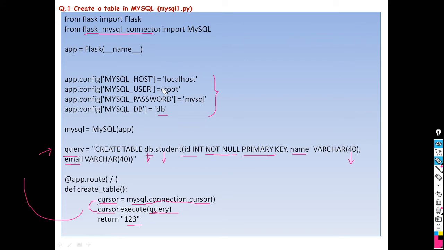So first we have to configure MySQL, then right here the query, which query we want to execute. You can create a table, you can insert data, you can delete data, you can update data, any type of query you can write here, and with the help of cursor you can execute that one. So this is the example. We will see what the output of this one would be.